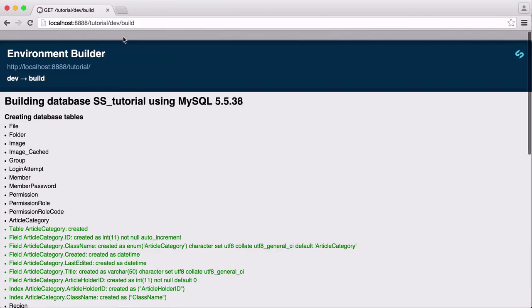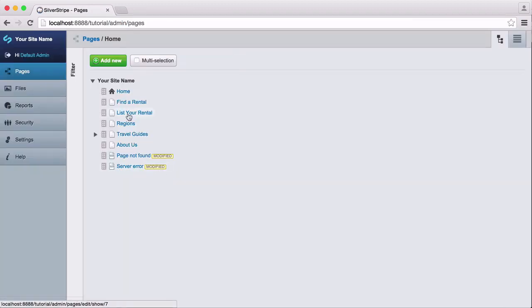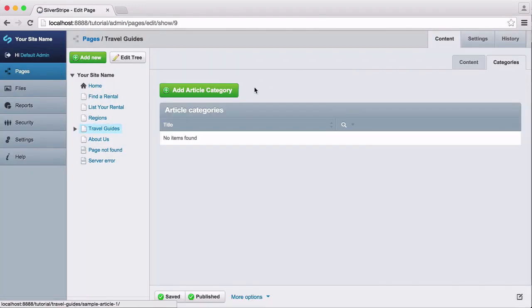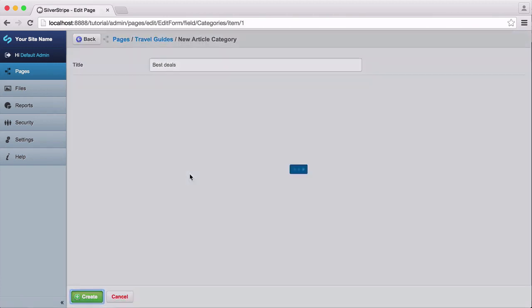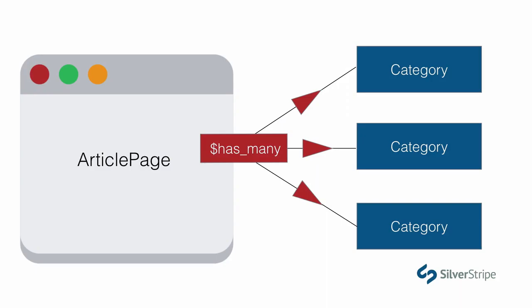Now let's go into the CMS and edit that travel guides page in the CMS. And we have this new tab for categories. Let's just add a few sample categories. Okay, so now that we have some categories to work with, let's relate them to the articles.